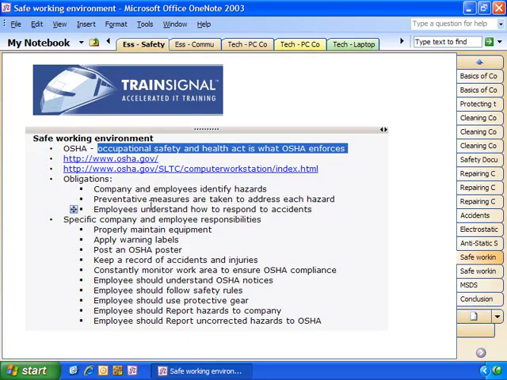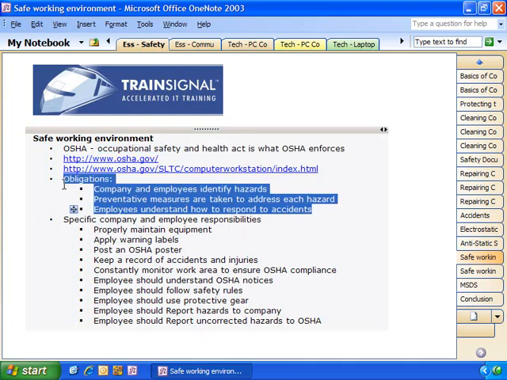Now, what are the obligations for your company when it comes to OSHA? Well, it's the obligation of the company and the employees to identify any safety hazards in the environment. The company is obligated to take preventative measures to address each of those hazards, and then the employees are given the obligation to understand how to respond to accidents. This is what OSHA expects of companies and the employees.